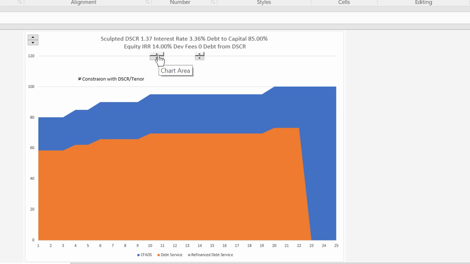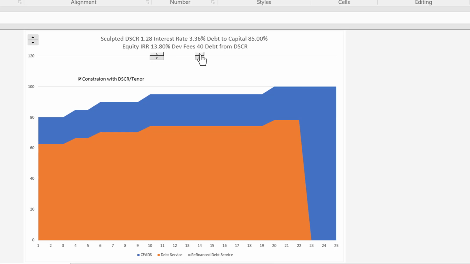So if we have a debt to capital constraint, we can then increase the development fee and essentially increase our IRR, because if the debt to capital is driving the amount of debt, increasing the cost of the project matters. If it's not, it doesn't matter.